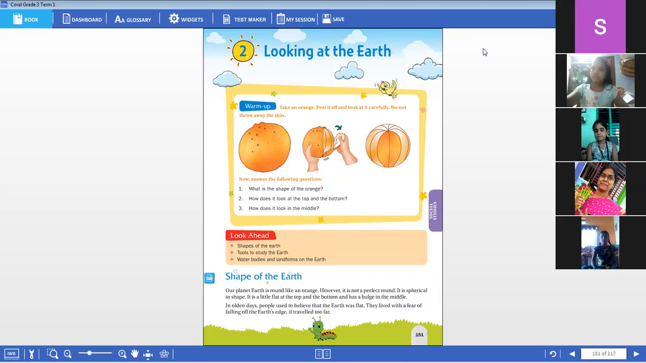See, children, when we take an orange, it is flat at the top. It is flat at the top and it is bulged. It is more bulged at the center of the orange. Am I right, children? Yes, the shape of the orange is a bit different compared to a ball, children.